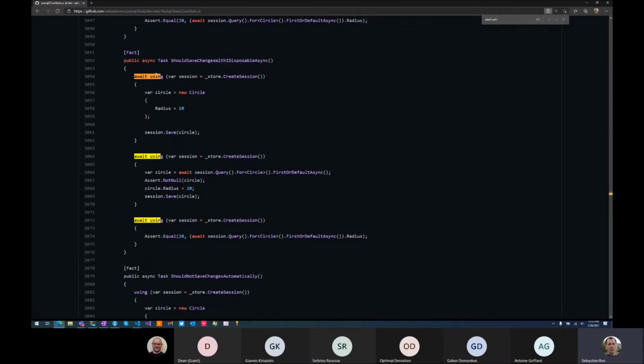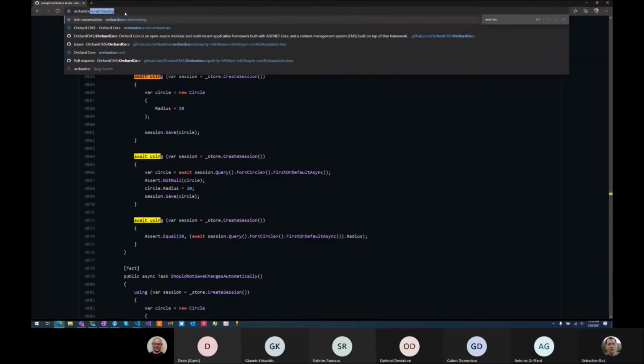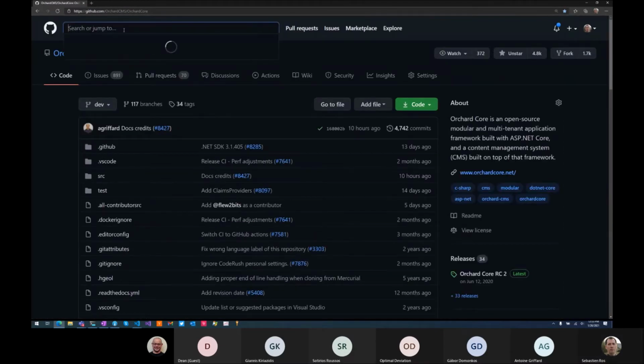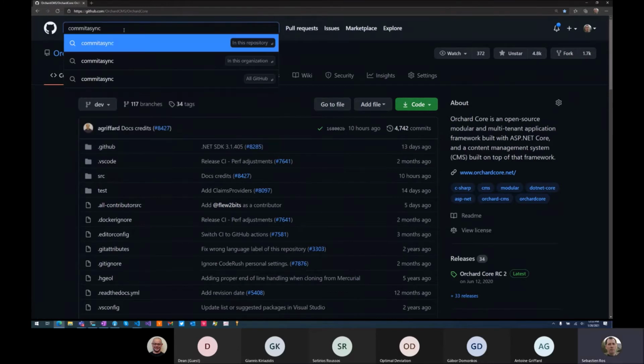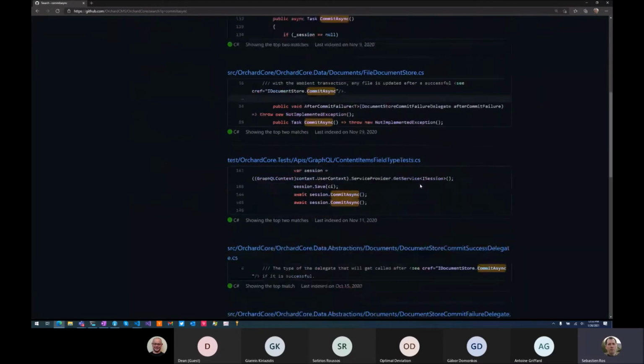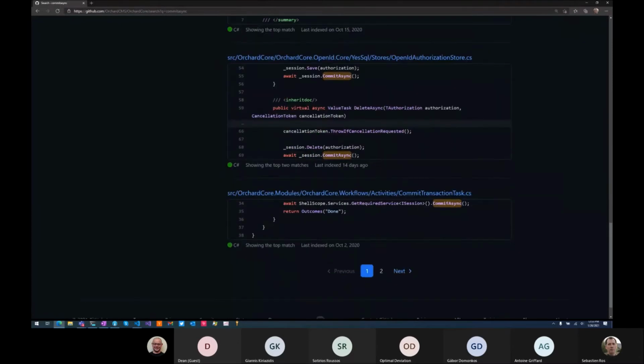But with the new async disposable, the dispose can be async now, and it's implemented in the session in this version. So we can do await using, and it will call async disposable, and we also can change Orchard. There are not so many commitAsync. I'm sure. Document store. Commit transaction task.